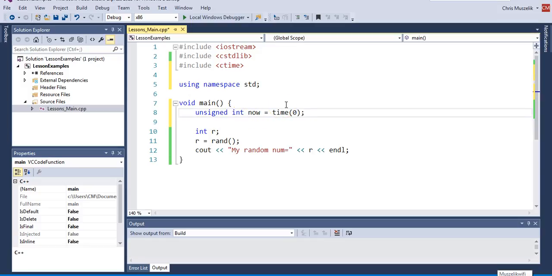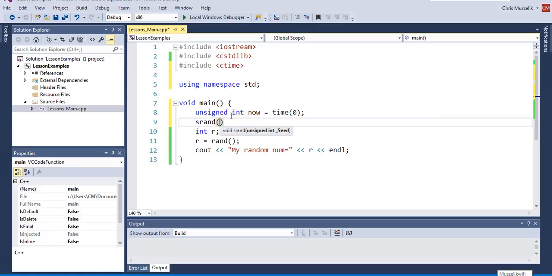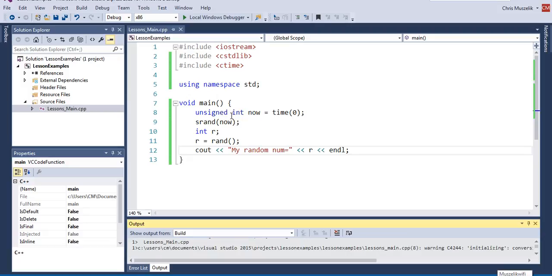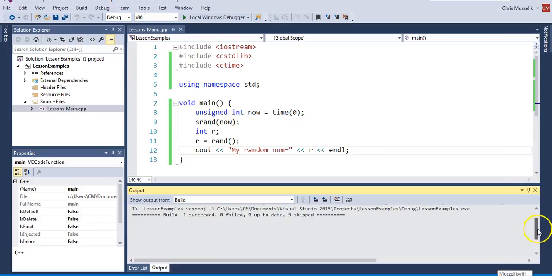which is called now. And that function, which is in the C standard library, so we're already including it, which is good, is called srand, S-R-A-N-D. And here I need to pass it a seed, and my seed is going to be my argument now. So I'm going to feed it my argument now, which is the current time. I'm going to then initialize a variable R with my execution of my random number generation. And now I should get back some pseudo-random numbers.